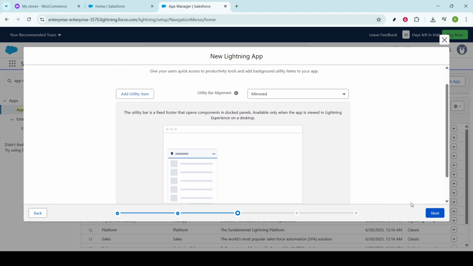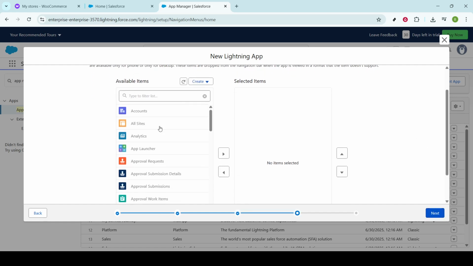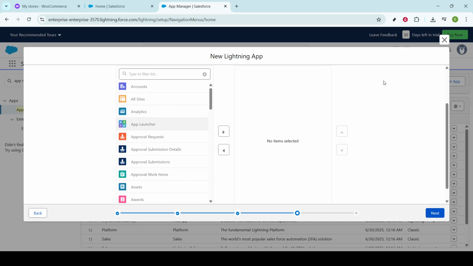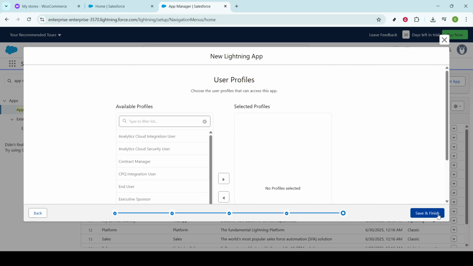Decide which user profiles will have access to the app. This step is crucial for maintaining both security and relevance by ensuring that only authorized users can interact with the app's features. Once all your selections have been made and you're happy with the setup, click Save and Finish. This action completes the process, making your app available for use by the selected profiles.